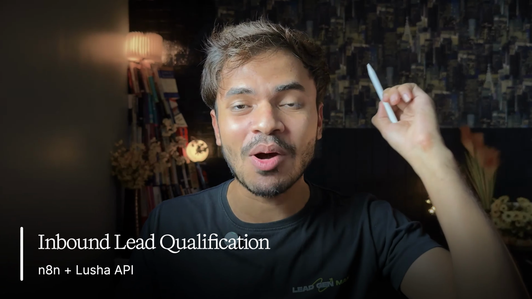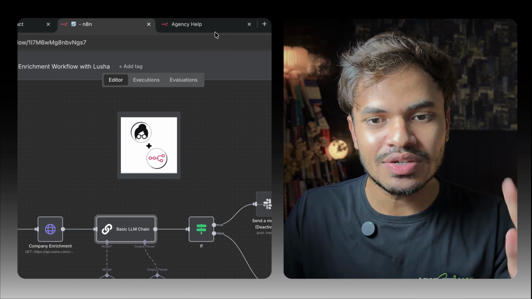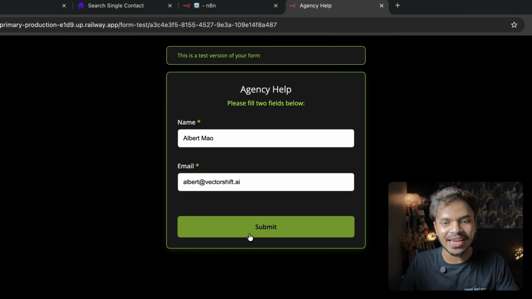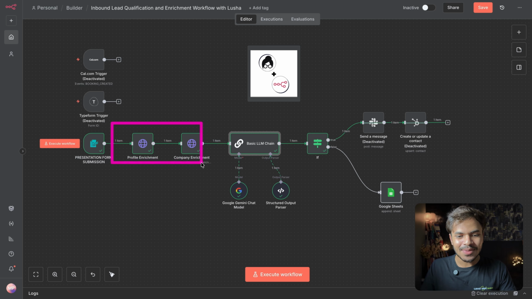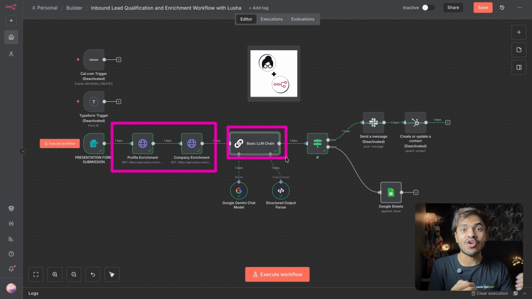I just automated my inbound form lead qualification with Lusha API and this n8n workflow, which will take this input on my website from the user, which is their name and email address. That will kick off our n8n workflow, which will enrich our prospect on profile and company level enrichment using Lusha API, and send both of this data to a basic LLM chain that will make sure that is this prospect right fit for your business or not given on your ICP criteria.